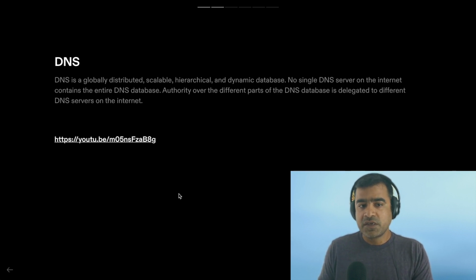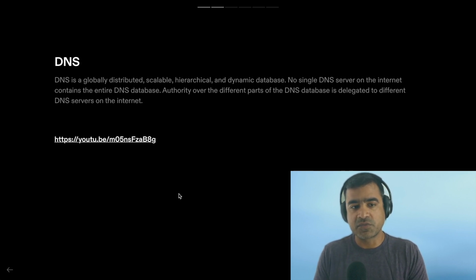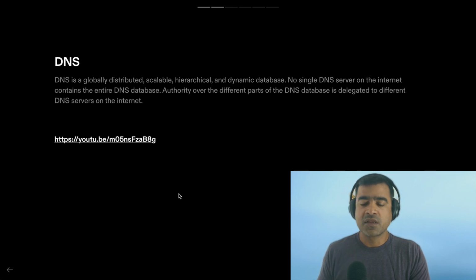DNS is a globally distributed, scalable, hierarchical, and dynamic database. So it's definitely very scalable, hierarchical. That means the entire internet is supported by DNS, and if DNS is not available for some reason, many users may not be able to connect to the resources. However, no single DNS server on the internet contains the entire database. Authority over the different parts of the DNS database is delegated to different DNS servers on the internet.